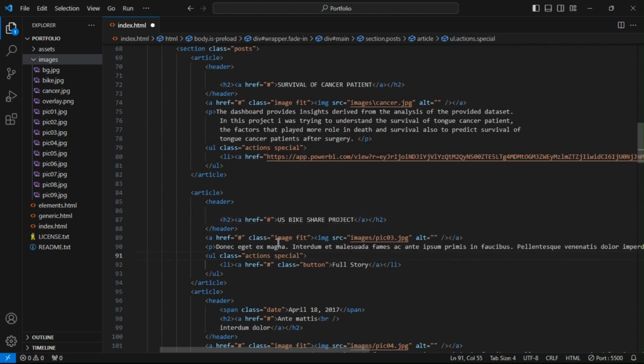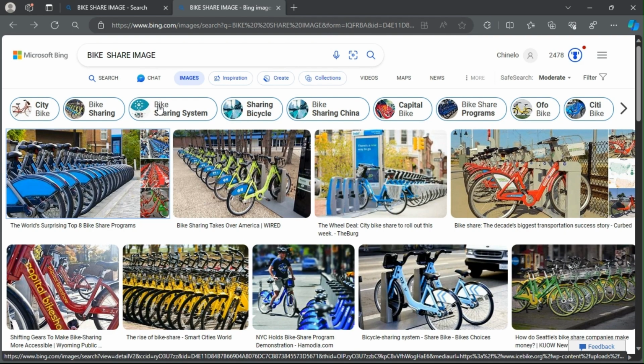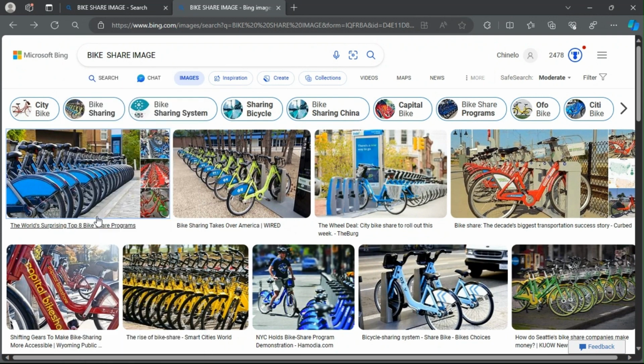Okay, let's quickly get an image for this. Recall how we do it. If you have an image already in your system, just push it to this folder. If you don't, simply use Google. This is the image. I'm going to be saving it.